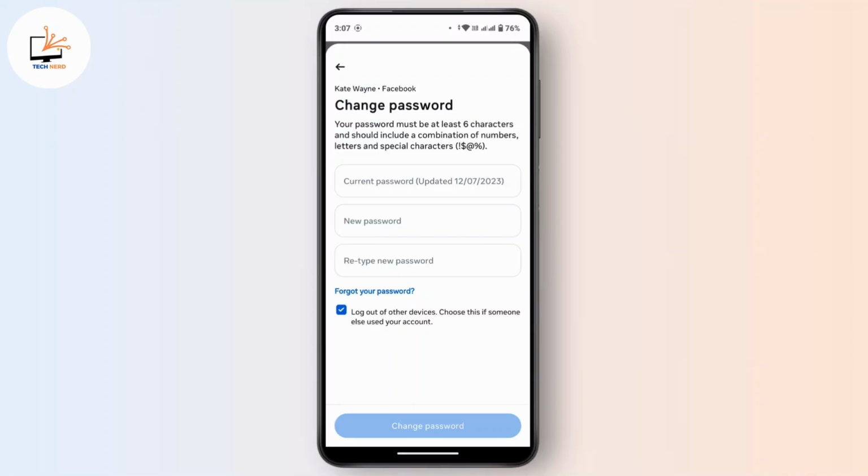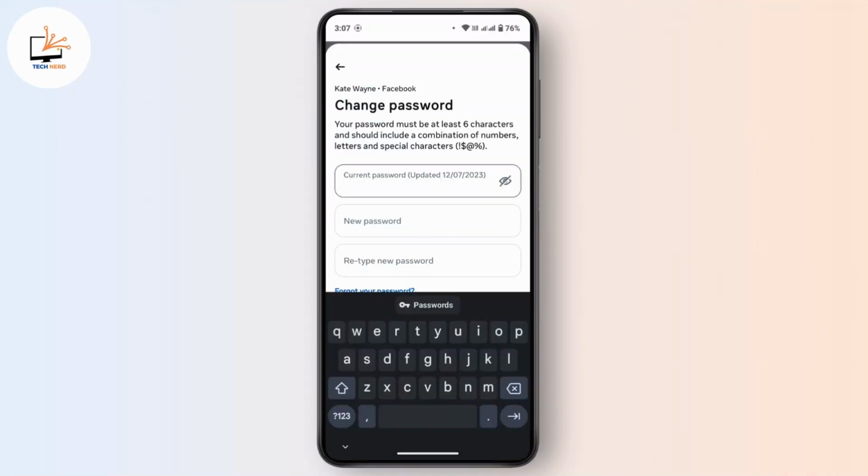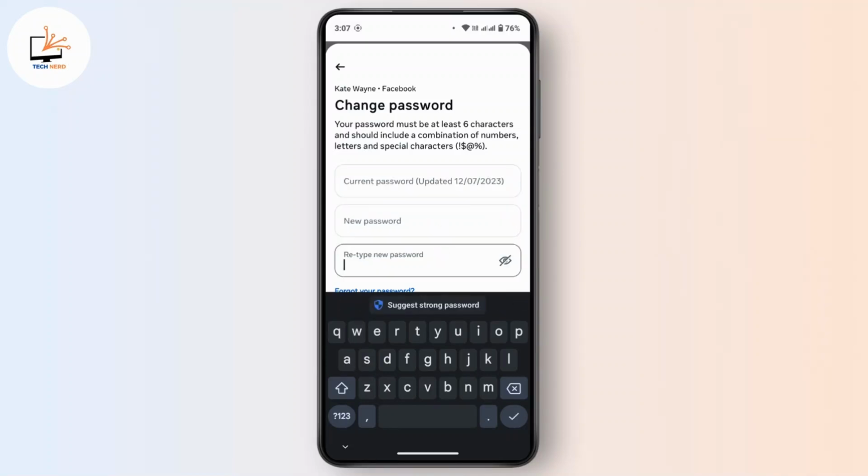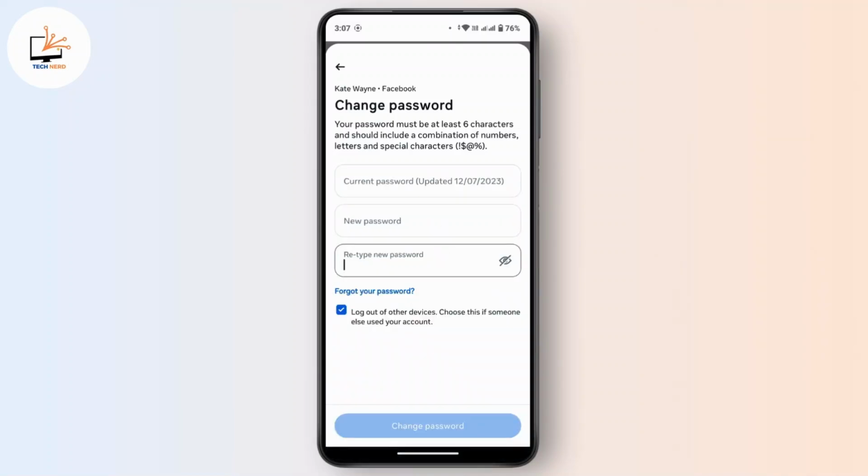Now you can change your password. First of all, you have to type in your current password. Under that, type in your new password and then retype the new password. If you want to log out of all the other devices, make sure to choose this option on your interface. Now once you're done typing in your current password, new password, and again the new password, tap on the Change password button at the bottom of this interface, and after that your password will be changed successfully.